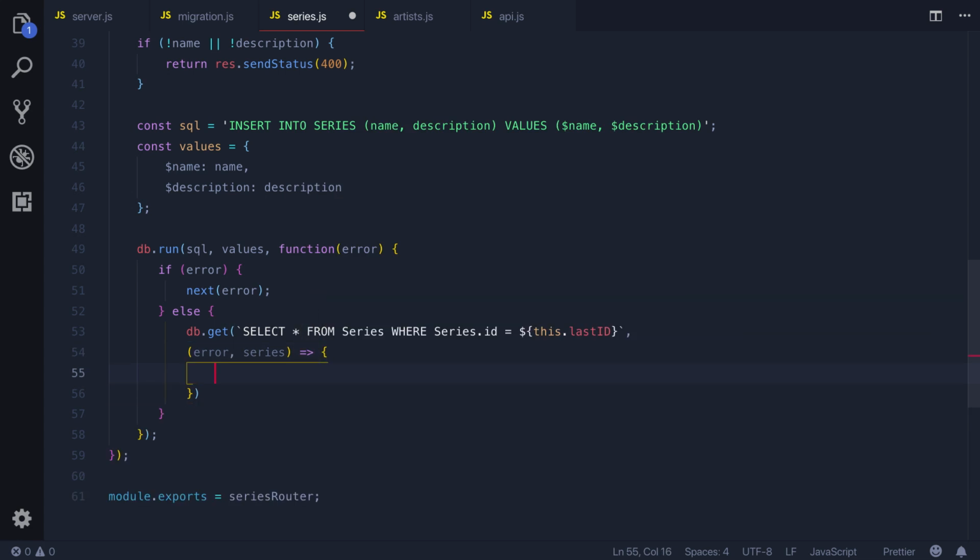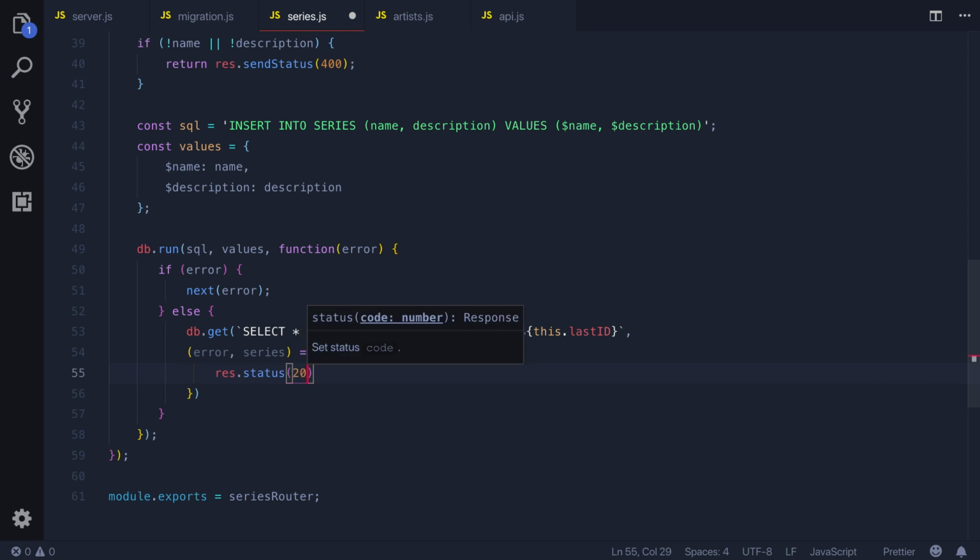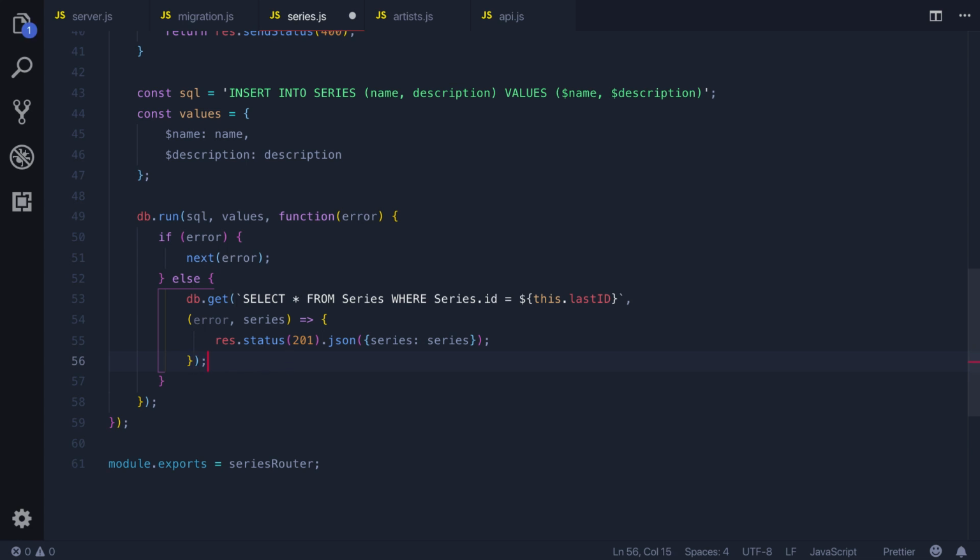So if we're able to retrieve it, we want to send a status code of 201. And we also want to attach the actual row as a JSON object so that it can be parsed and displayed to the user. And then we can save that. So make sure you add your semicolons here. Okay, that looks good to me.